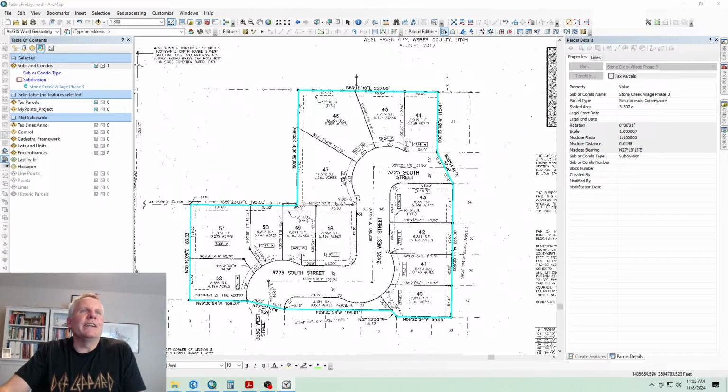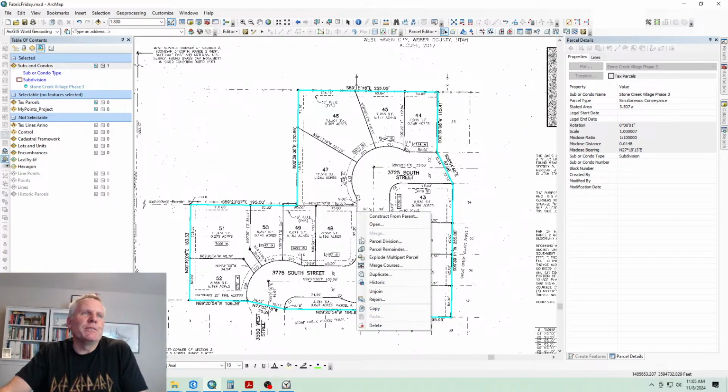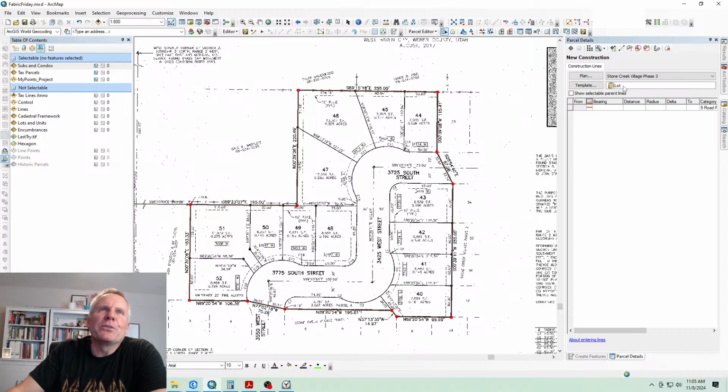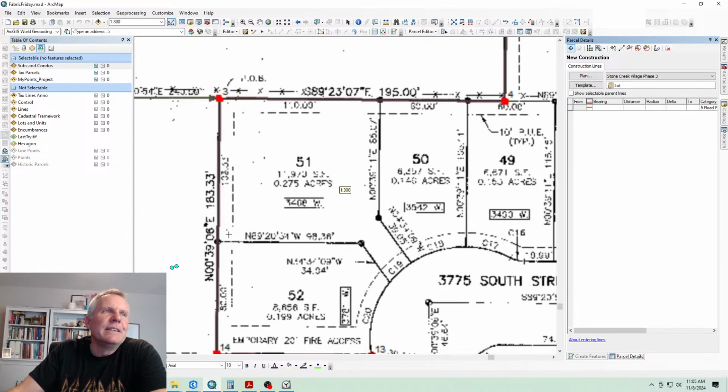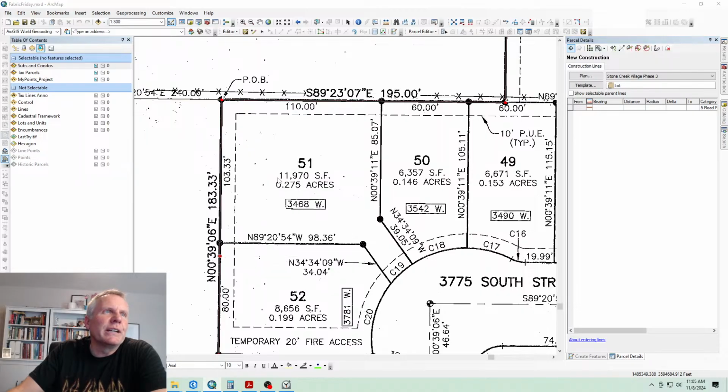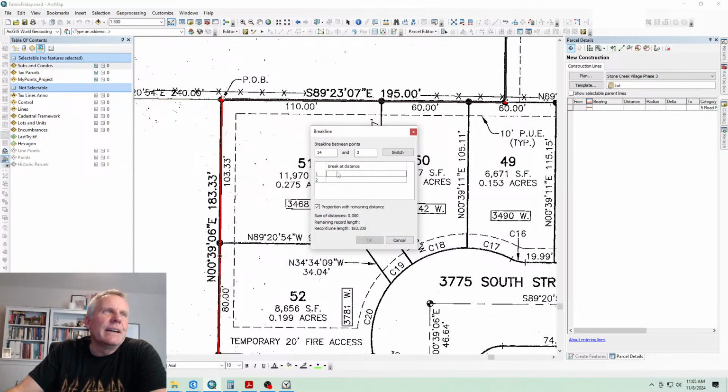The first thing I do is I right-click the subdivision and I say construct from parent. That gives me this window here, and I'm going to be creating lots. So I have that template selected in this box here. To start out, I'm going to be splitting up these lines. So I zoom into this line and I right-click and I say break line. And depending on which side you click it on, I think that will fill in the from and to points.